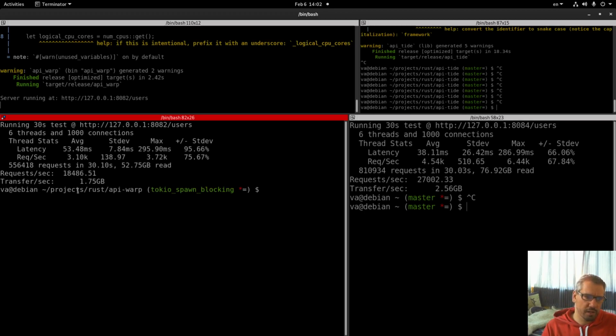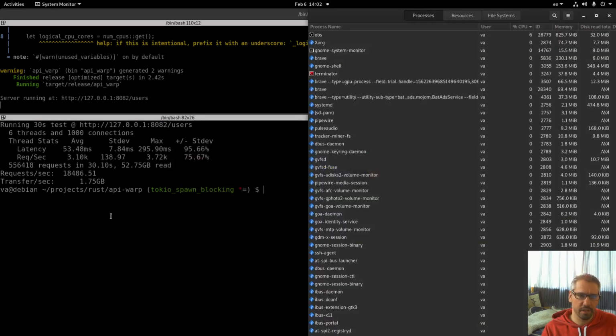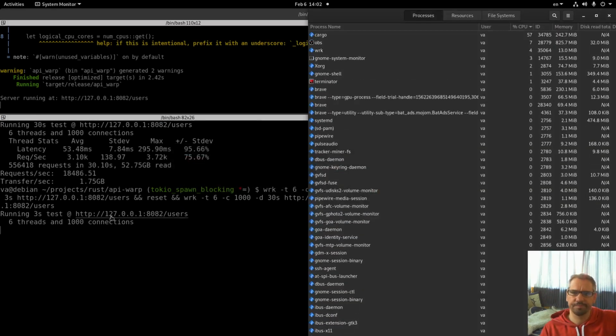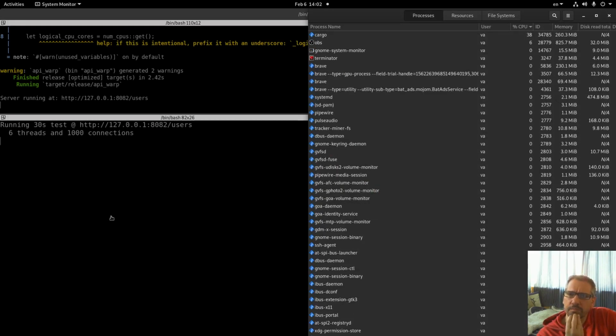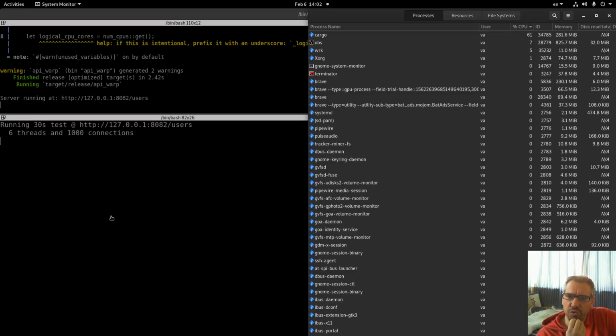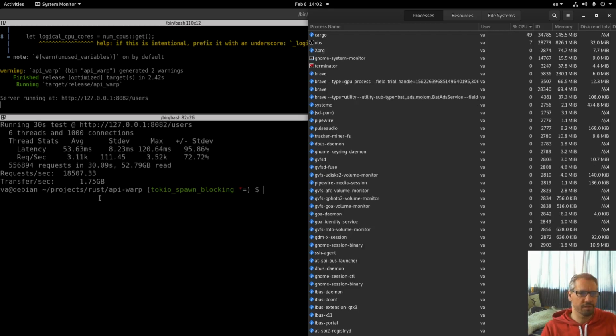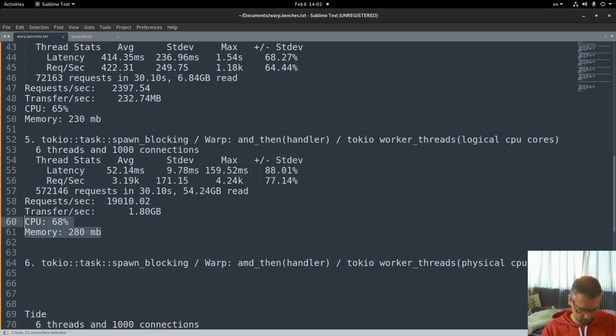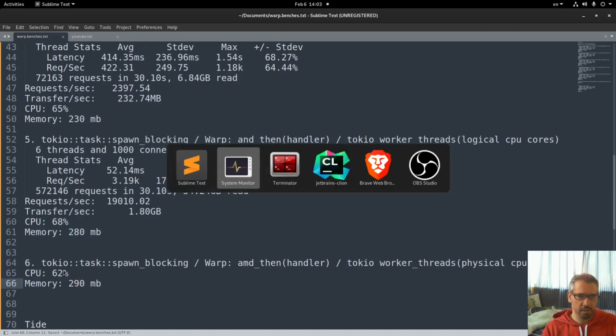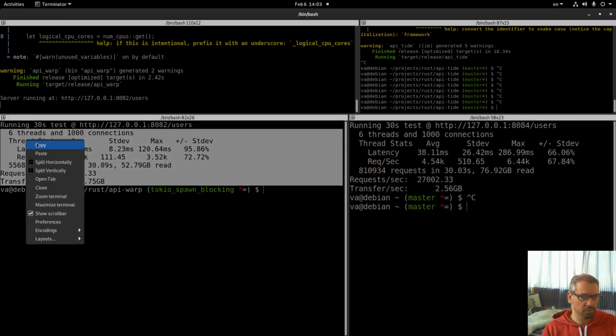Okay, we did not check our memory usage. Sorry about that. Let's retest. 62 to 80, I think it's a good place for us. 62 to 90. 62 to 90. And let's get these two. Copy.